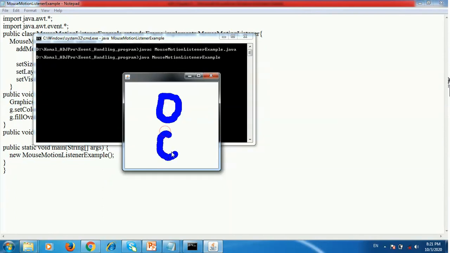This is the sample example of the mouse motion listener interface.